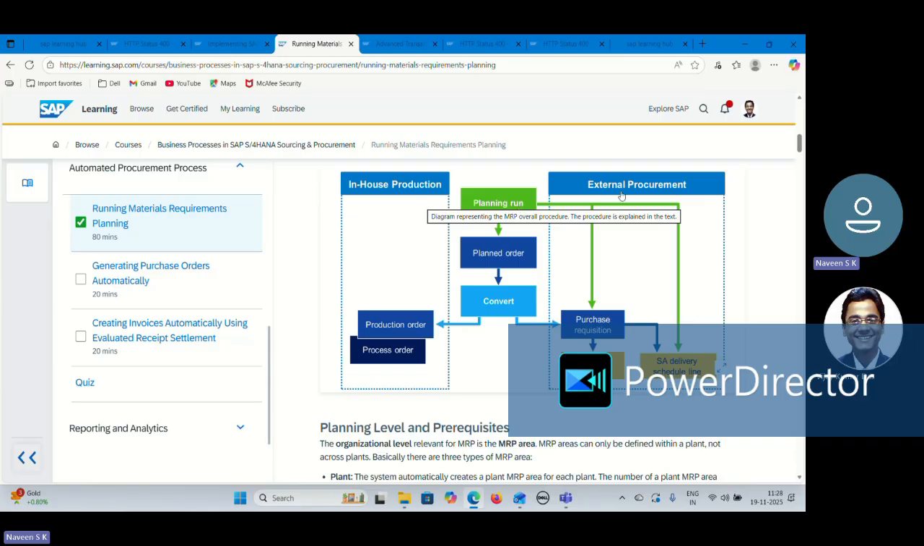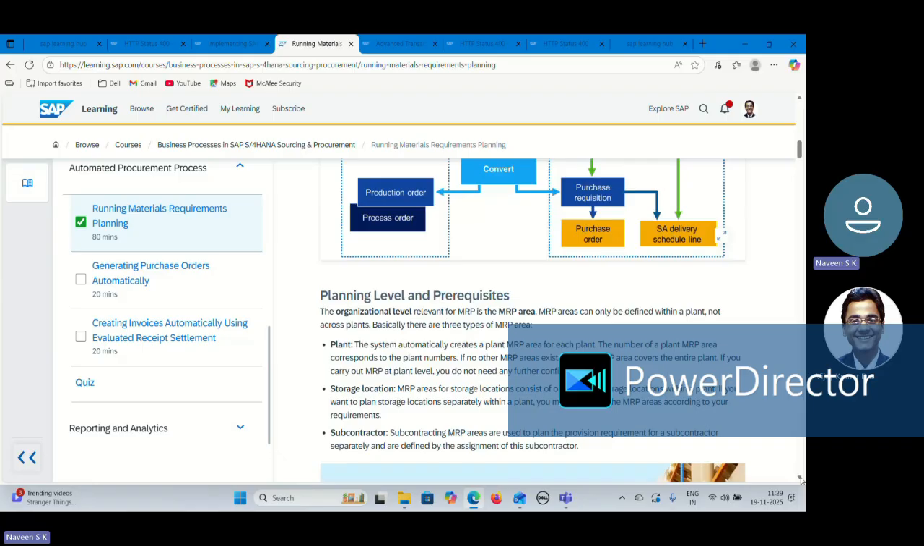Same as given here. If it's in-house production, once the planning run happens, it creates a planned order, which we can convert into a production order. If the planned order is related to an external vendor, then we can convert it into a requisition. In the case of external procurement, it only generates requisitions or schedule lines. A requisition we can convert into a purchase order. Schedule lines we can directly send to the vendor. No need to create any purchase orders.